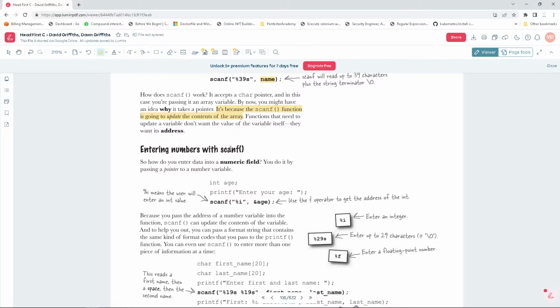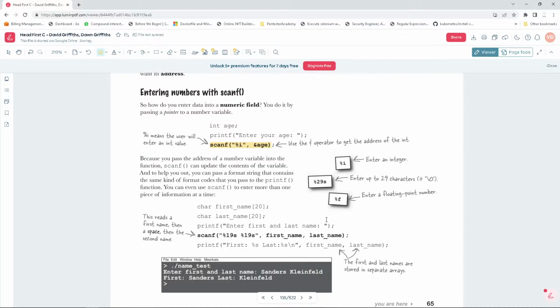So, entering numbers with scanf. Now what if you want to enter a number? Here we cannot use age directly, we have to use the address of age. Enter first name and last name. So first Sanders, last Clearfield. These are the formats: enter an integer, a floating point number, 29 characters plus the terminator \0, and the floating point number.